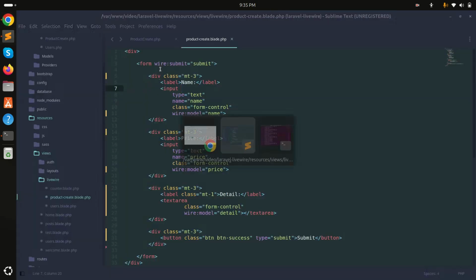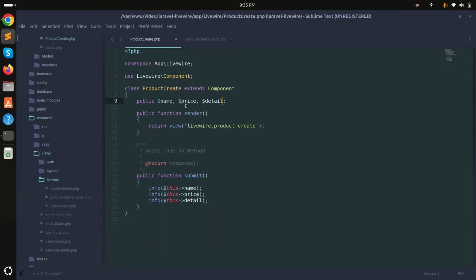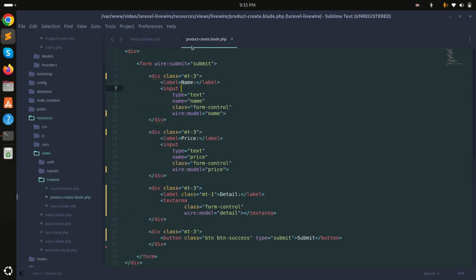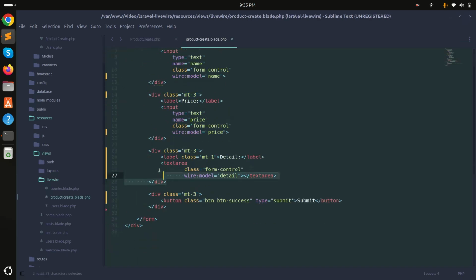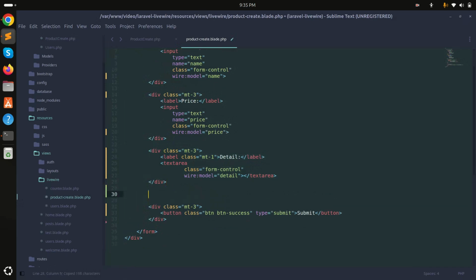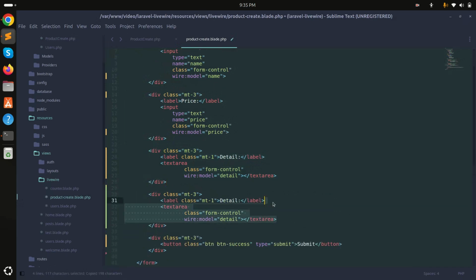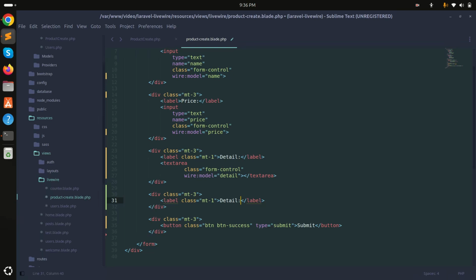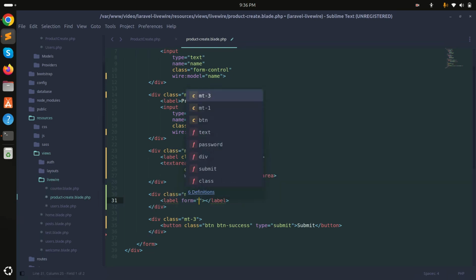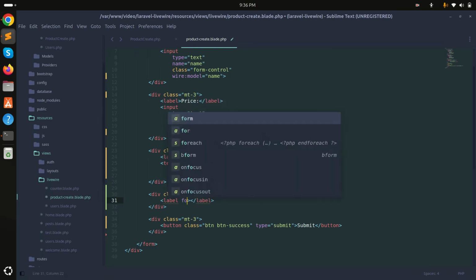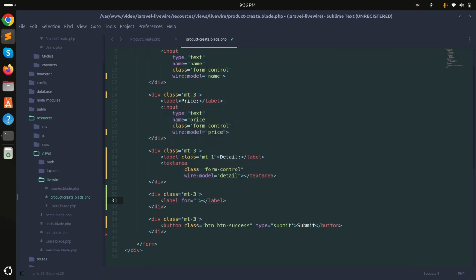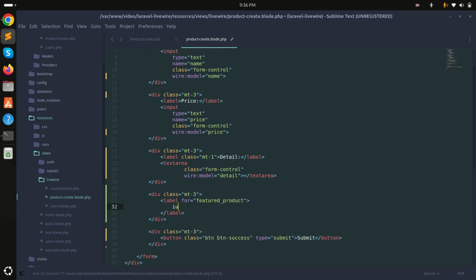If I go here, you can see that there is already a blade file and a class file. First of all, I will add one checkbox over here. I will simply copy this and remove this one, and here I will give it a label like featured product, and save it.